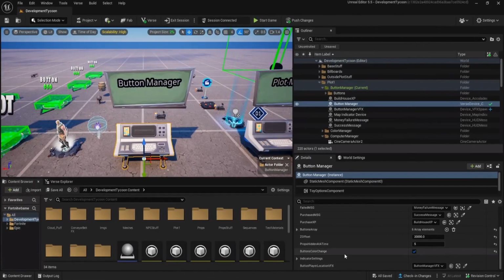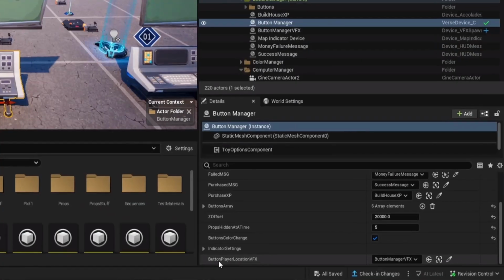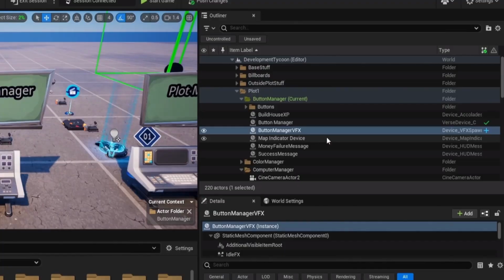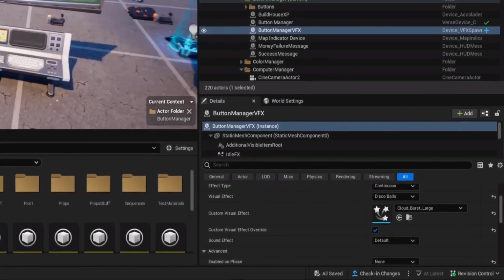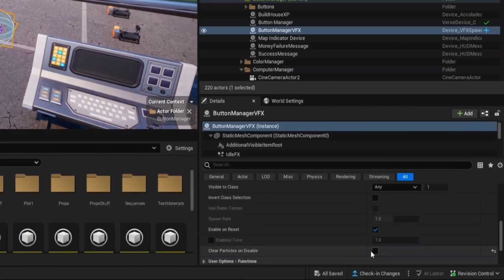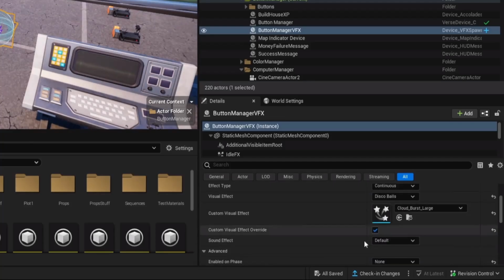Coming in from a later update, we also have one more setting called the button player location VFX. This is going to be a VFX spawner that's going to play at the player's location whenever they purchase a button. What you want to do inside of this VFX spawner device is select your custom visual effect that you want to play, but make sure to go down here, have enabled on reset, as well as have clear particles on disable turned off. That is all you need inside of this VFX spawner.